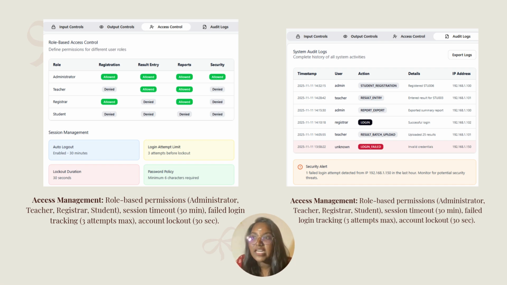For example, we see the administrator can see the registration details, the result entry, the reports and security, but the student cannot access the registration file or result entry or reports or security. And also access management is role-based permission.